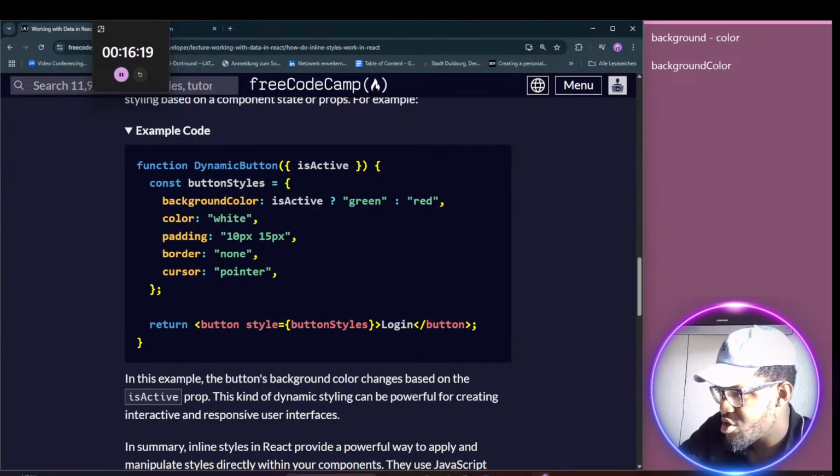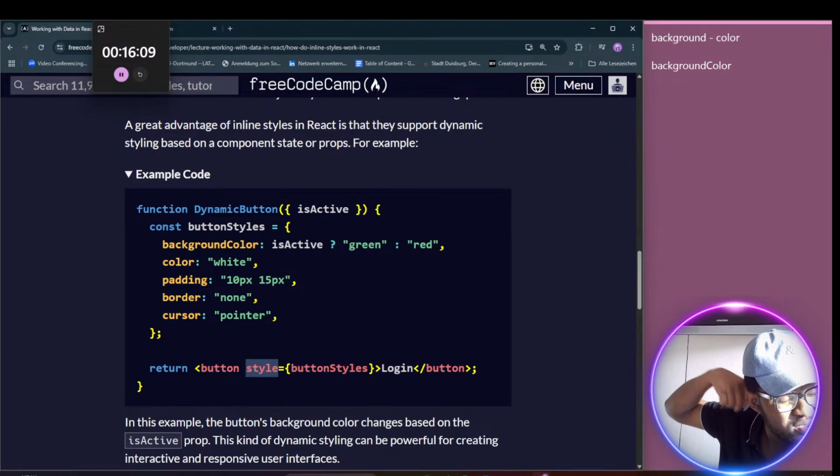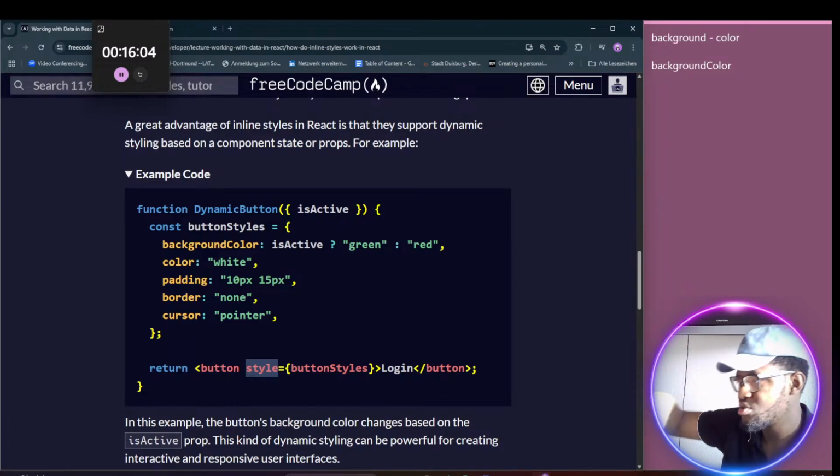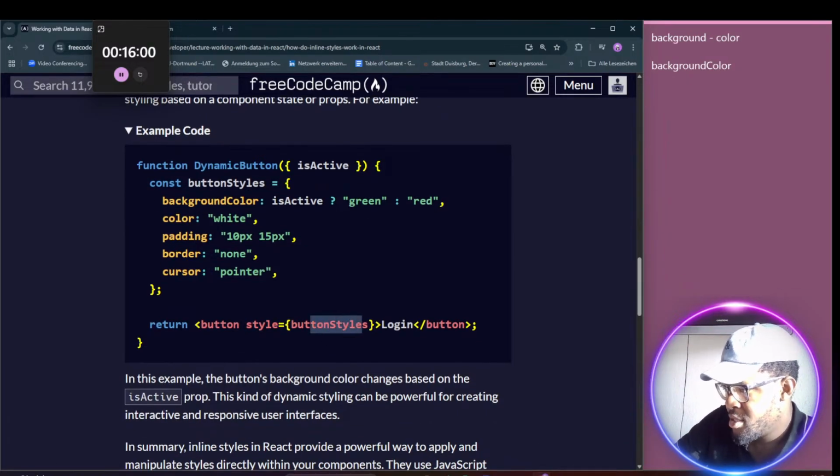So we return the HTML element button with the attribute. Sorry, not prop, because we are not in the parent app element. We're still dealing with the child component. Are we passing the style object?